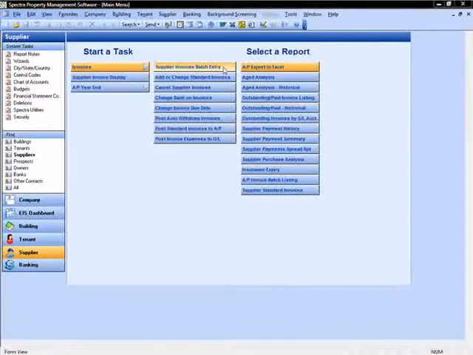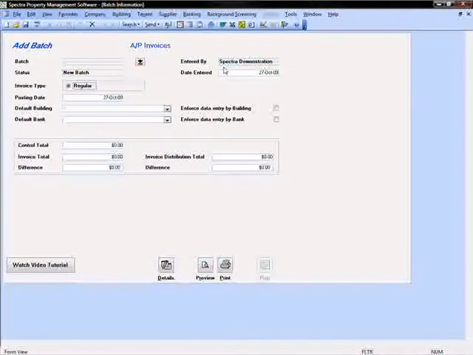Let's take a look at entering supplier invoices into Spectra. Supplier invoices are entered into a supplier invoice batch. First, enter the specifications of your batch, including whether you wish to enforce data entry by building or bank. We're now ready to enter the invoice details.